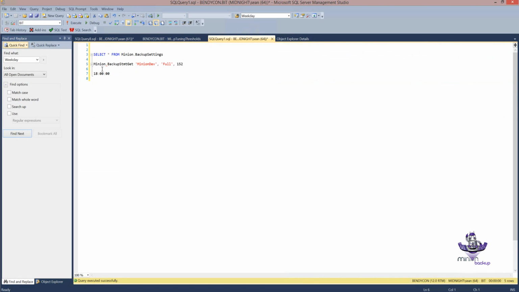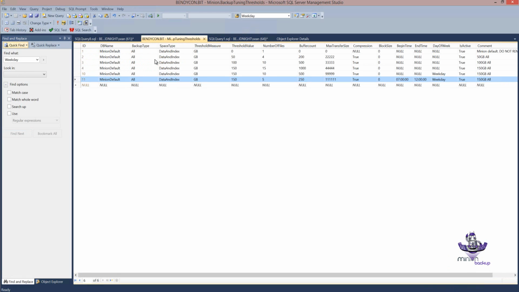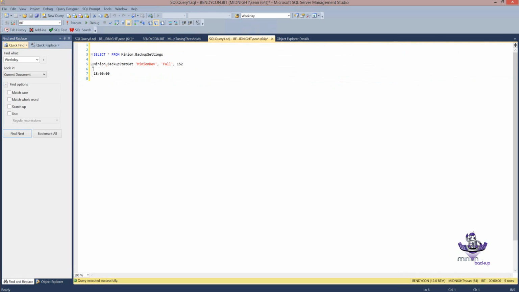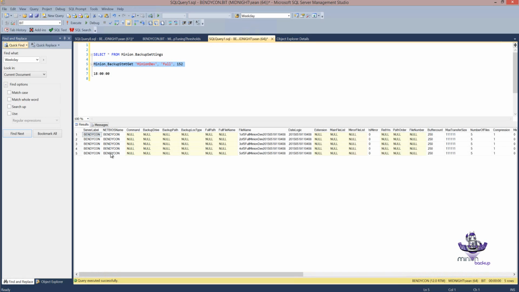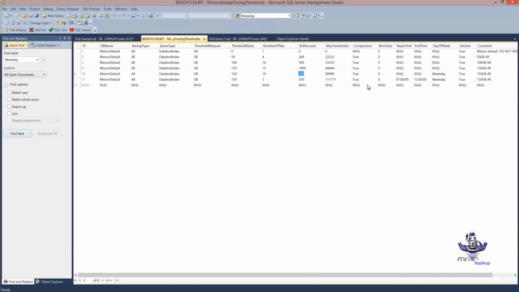Okay, so now let's run this again, and you see now that we still have our 152. So now what we're expecting to see is since it's between 7 and noon on a weekday, we're expecting it to use 5 files and 250 buffers instead of what we would use the rest of the day. So let's go ahead and see if we get that. Come here, there, and there we have our 5 files and we have our 250 buffers, and we're coming from the correct line.